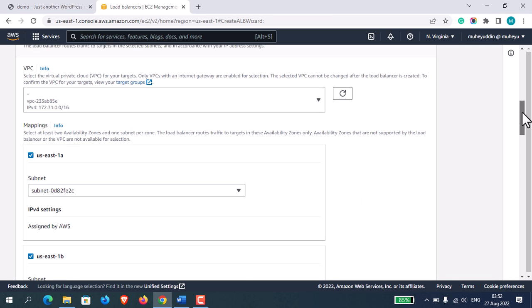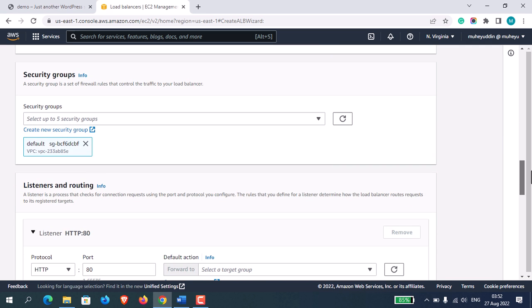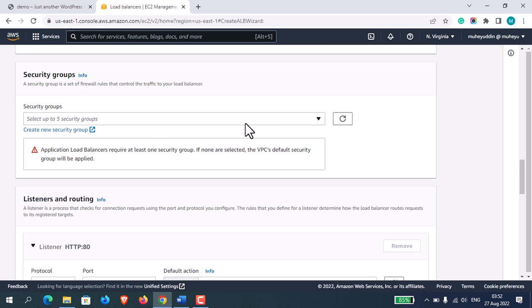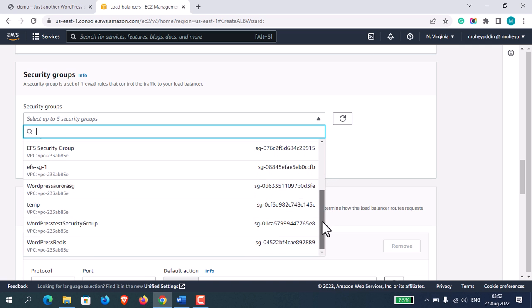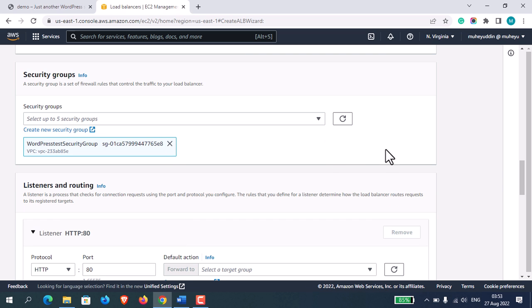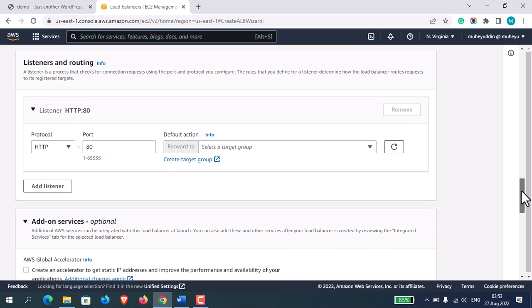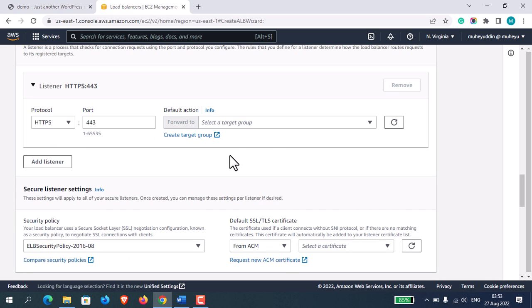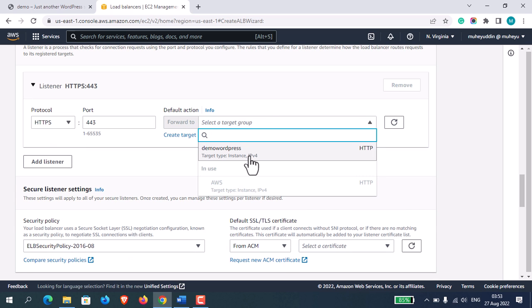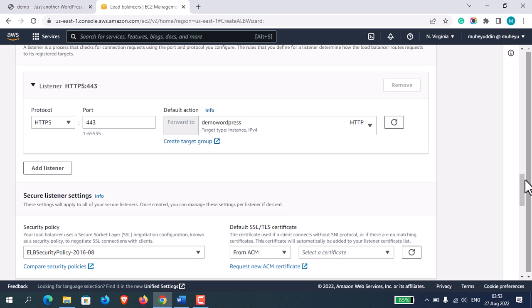Yes, now it's good. Okay, so the security group: basically we will select a security group that would allow HTTP and HTTPS traffic onto the load balancer. So for that we can select this one. I think we created a WordPress test security group for our server. We can select that. And for the listener, we will say that it should listen only on port HTTPS, and the target group should be demo WordPress.